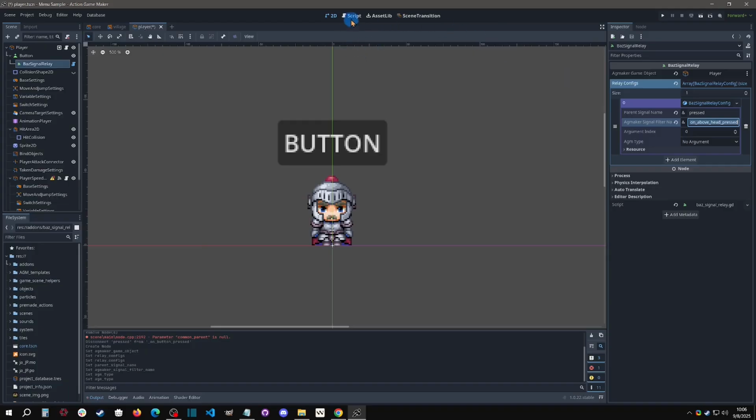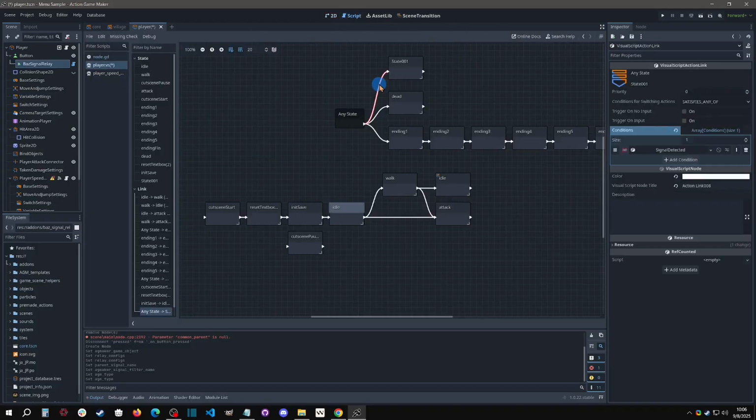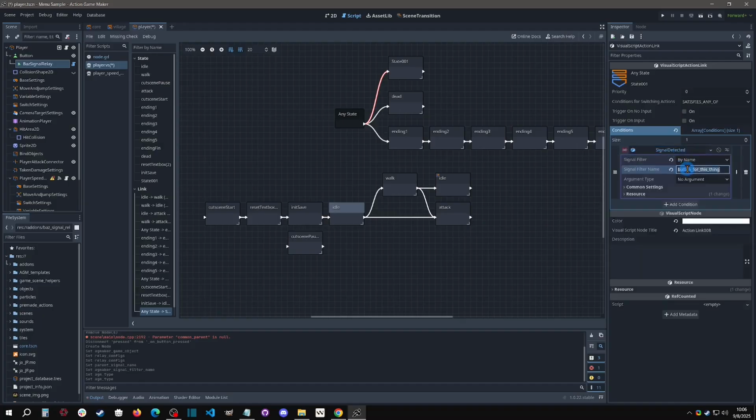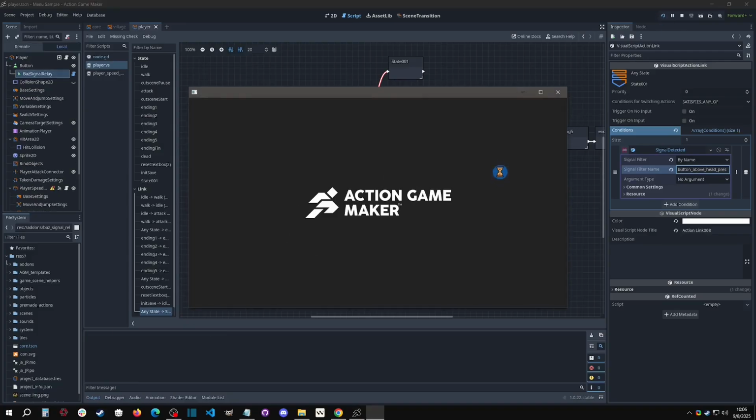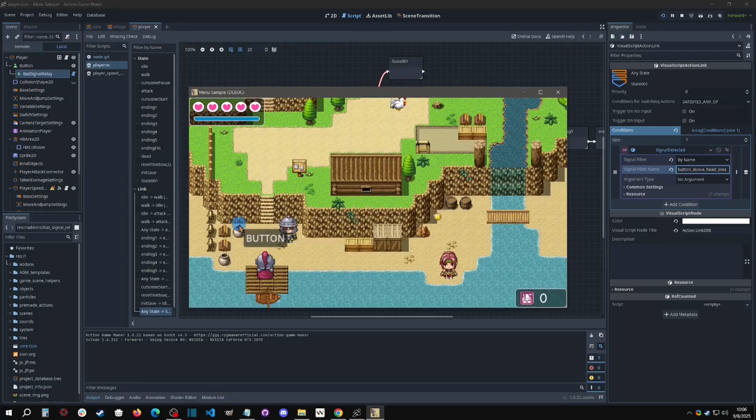Now the only real thing I've got to do next is go to this one right here and make sure that the name is button above head pressed. And then when we play test this, I can now click on the button and it will send me to that state. Can't move, play the attack animation.